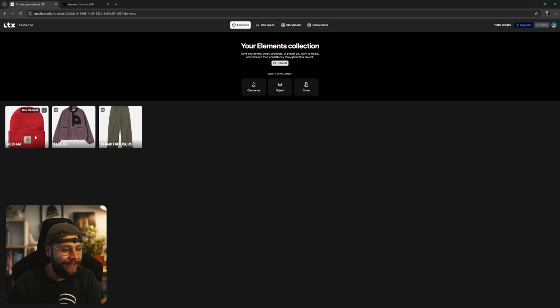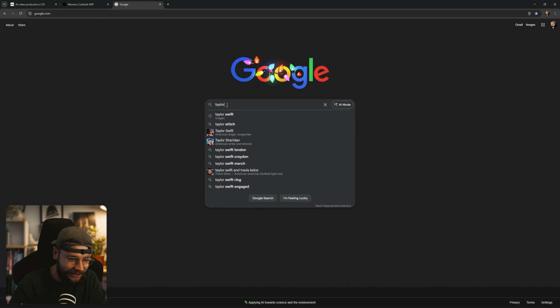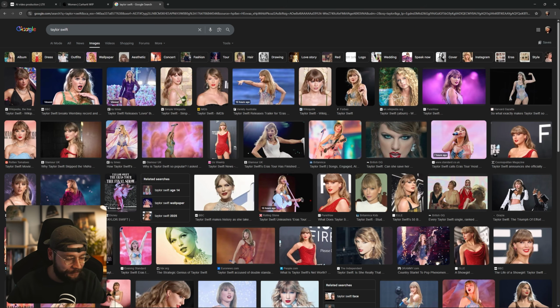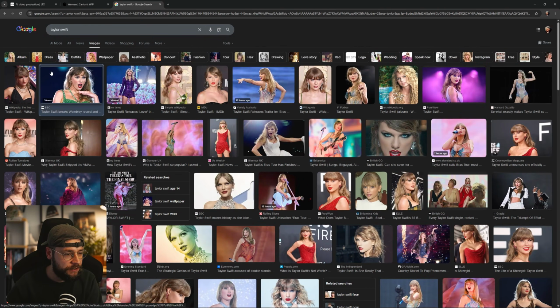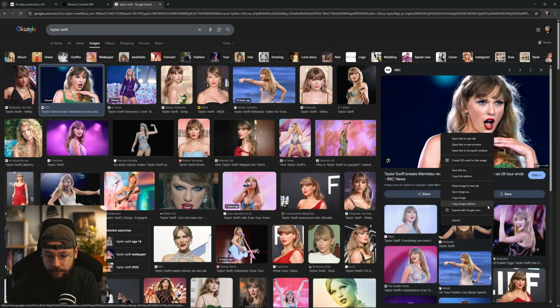So we now have an outfit of sorts put together. It's a bit of a random outfit, so we need somebody who is going to be able to pull this off. So let's just go for Taylor Swift. So obviously loads of different images we can pick from. Let's go for this one here.